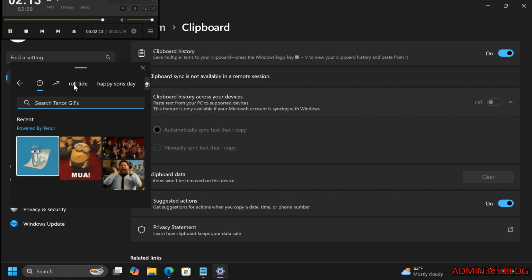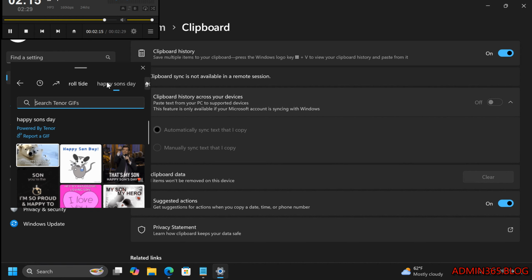Conclusion. Using clipboard history in Windows 11 allows you to efficiently manage your copied items, delete or pin specific entries, and even sync across devices.